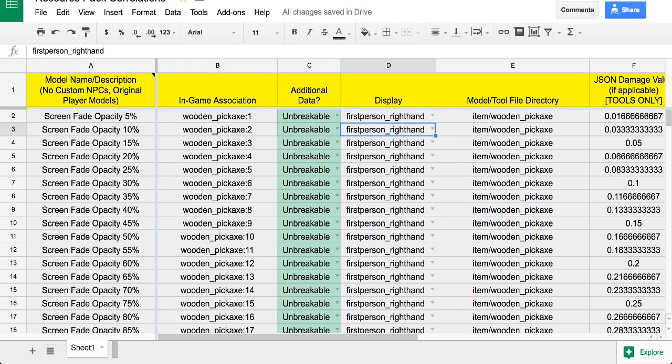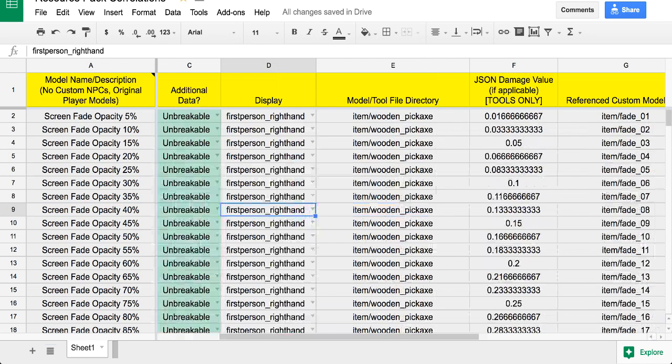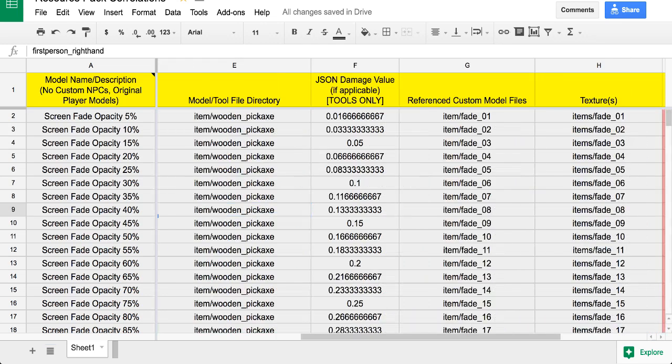So if you remember from my music fades explanation video and scene transitions, these are the different opacities of that. So wooden pickaxe 8, unbreakable. You use it first person right hand to get, or at least that's what we want to do to get the effect.